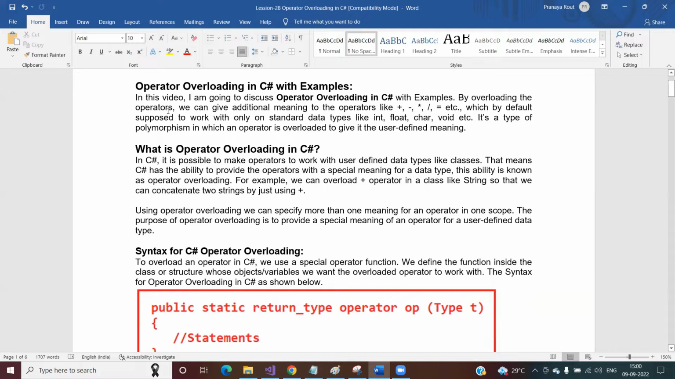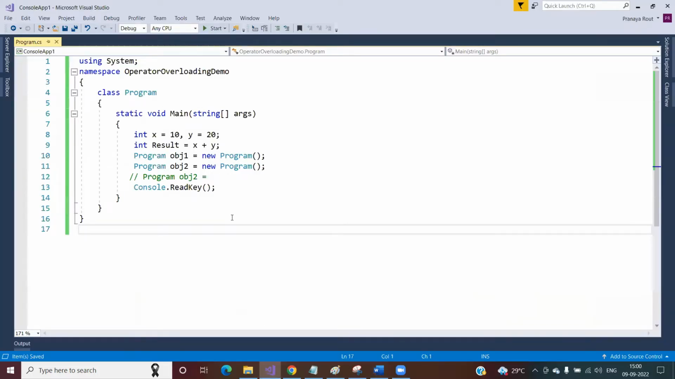By overloading the operator, we can give additional meaning to operators like plus, minus, multiplication, division, and equals, which are by default supposed to work only on standard data types like integer, float, character, etc. It's a type of polymorphism in which an operator is overloaded to give it a user defined meaning. What does it mean? To understand its meaning, let me go to the Visual Studio.